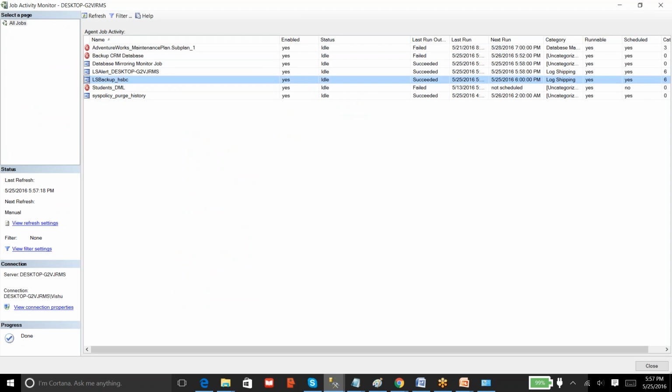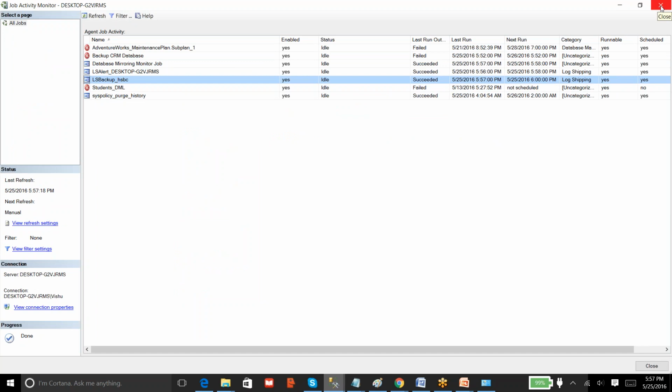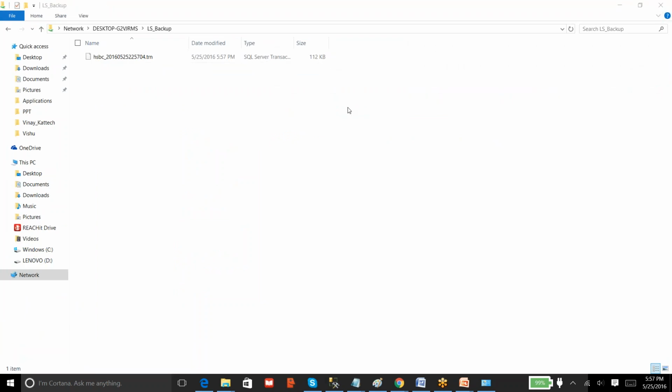the next run and the last run. The last run was at 5:57 and the next run is at 6 p.m. So we have scheduled it to run every 3 minutes. So the backup job is done. It keeps on taking the log backup of that database every 3 minutes, and it keeps it in this location.